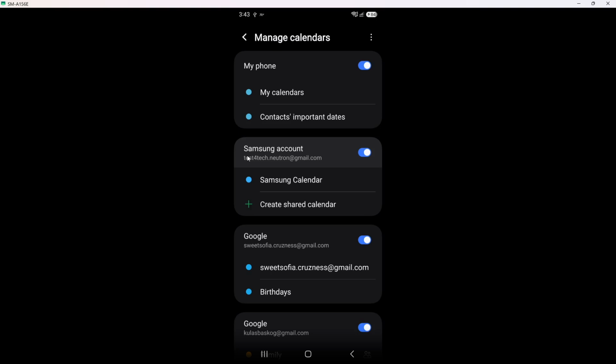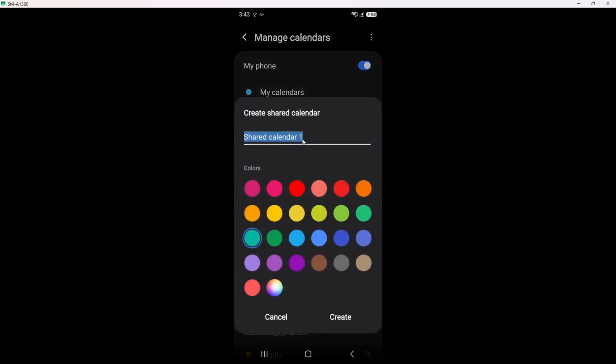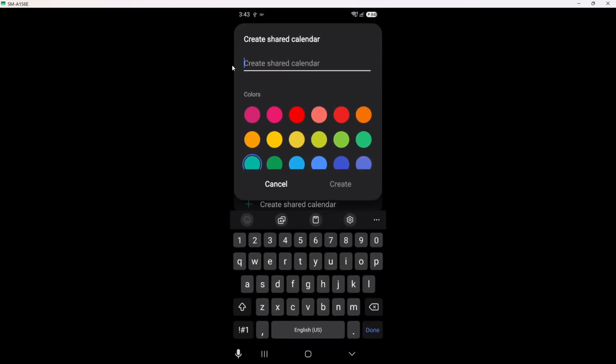Under your Samsung account, tap Create Shared Calendar. This action initiates the process of setting up a calendar that you can share with your partner. Creating a shared calendar is essential as it allows both you and your partner to view and edit the same events, promoting better coordination. Once you tap this, you will be prompted with fields to fill out for your new calendar. Enter a calendar name.